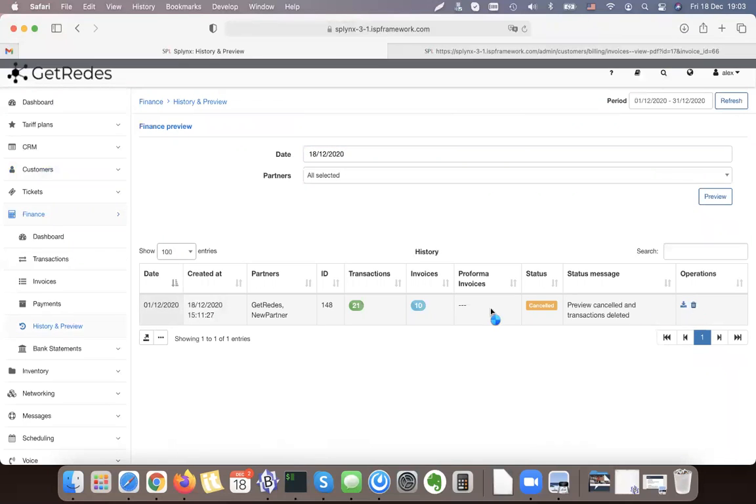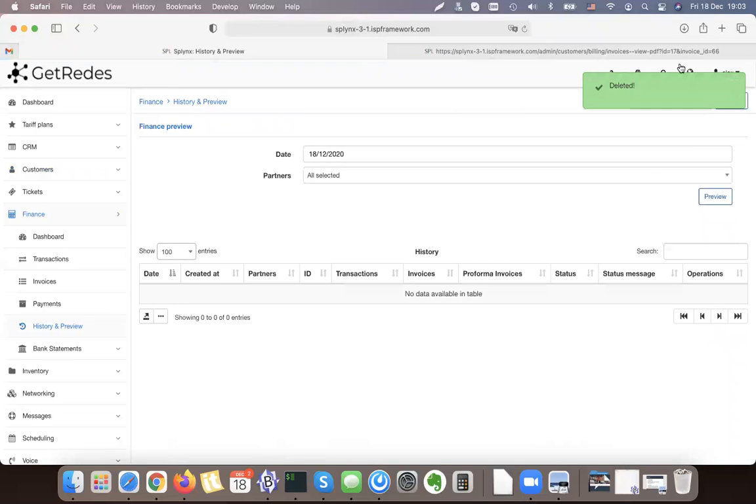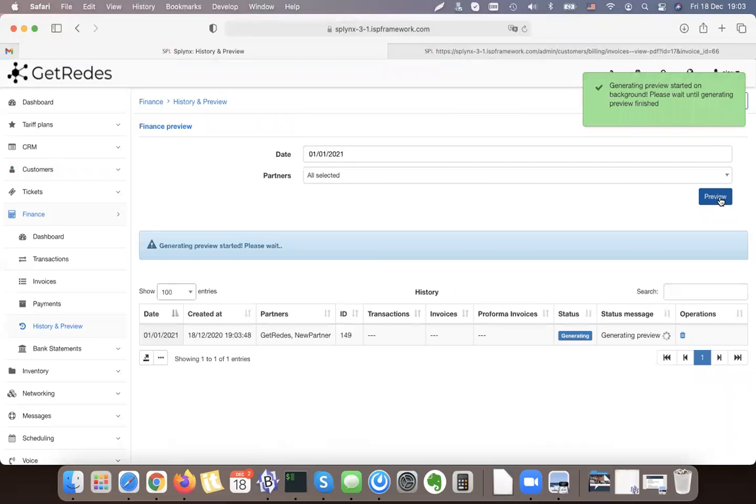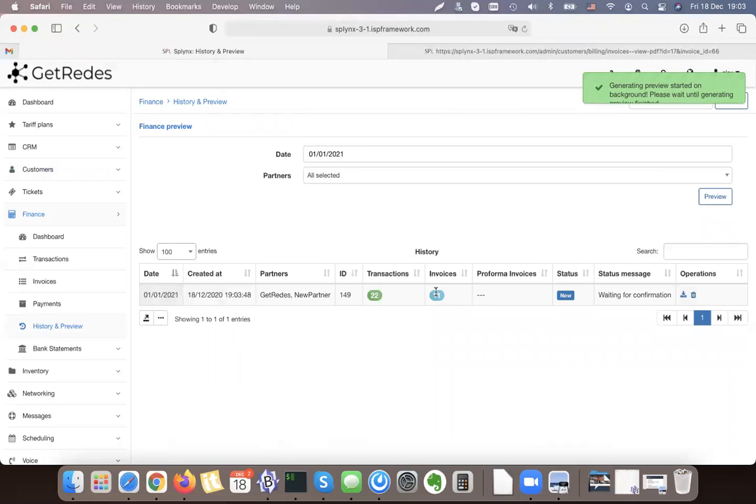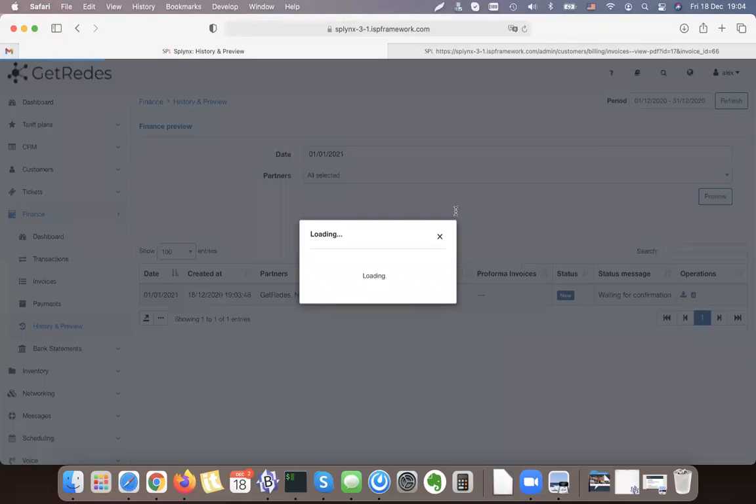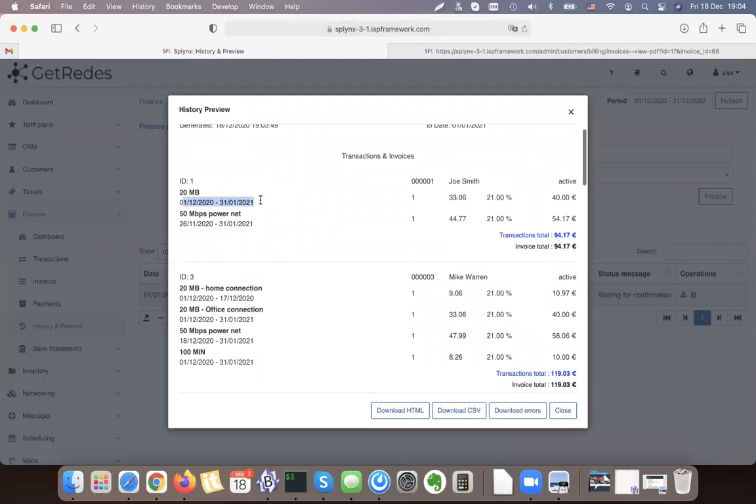Okay, so there is some historical preview that I canceled, I just removed it. And what happens on 1st of January? This is what happens in Splynx. And I can run it. You can see I can run this billing batch manually, and I can confirm it. Okay, and I can issue invoices even in advance. So this is what happens here. It gives me the list of what will happen on 1st of January.